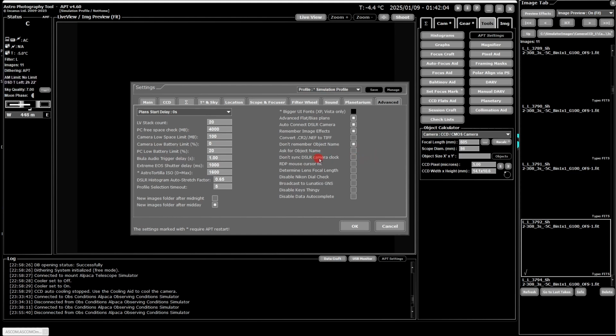Don't sync DSLR camera clock. By default, when you plug a camera into APT, it will sync the clock in the camera with the PC time. You just check this if you don't want it to do that. That's up to you. If you're using remote desktop protocols and you're having problems with your mouse, as you can see, I don't have problems. You can check this. Haven't needed to use it, so it's fine.